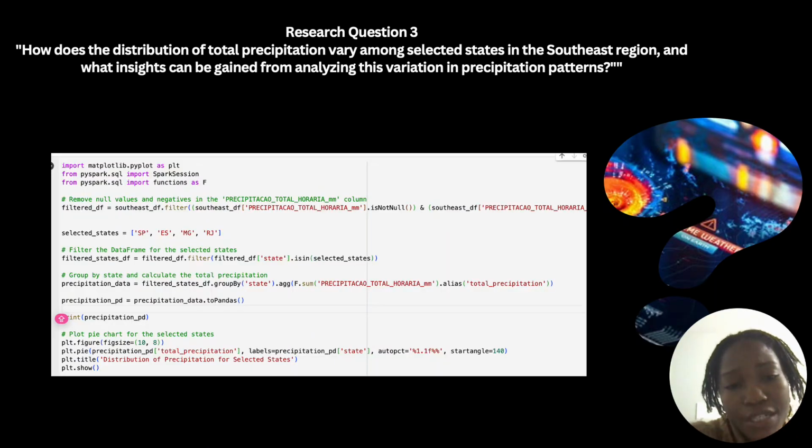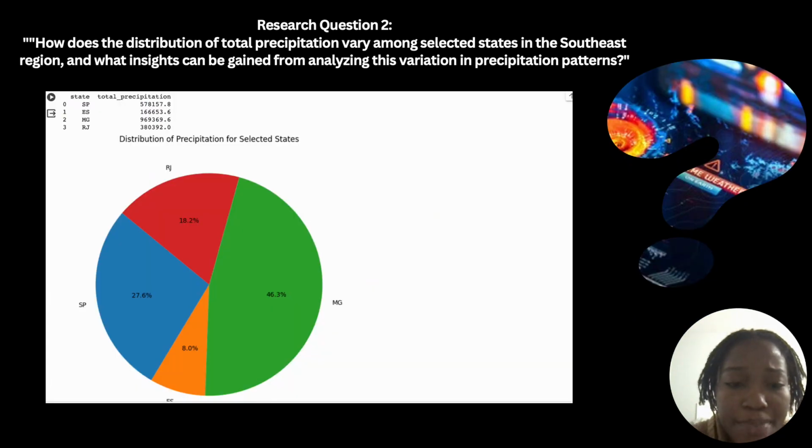For my last research question, it was how does the distribution of total precipitation vary among selected states in the south and southeast region, and what insights can be gained from this variation in the precipitation patterns. So here, what I did to be able to easily analyze the data was to use a pie chart. And in this pie, I did the code.